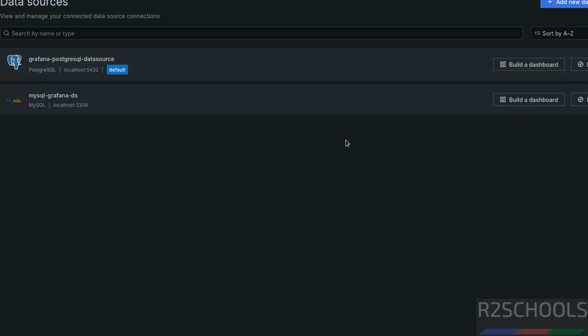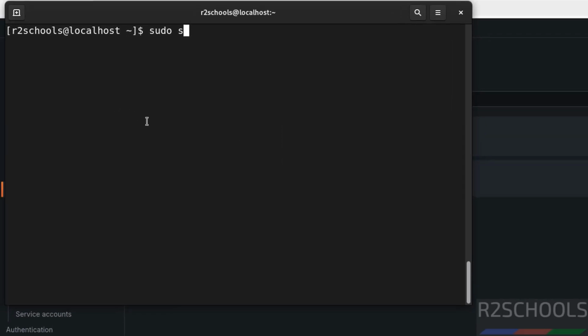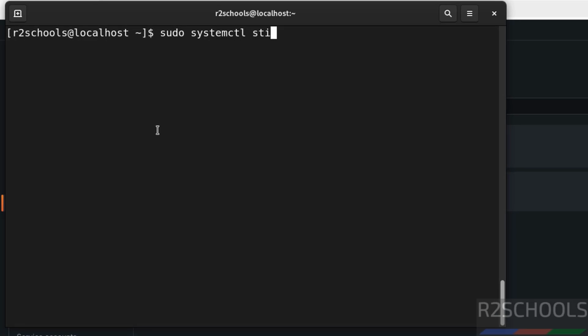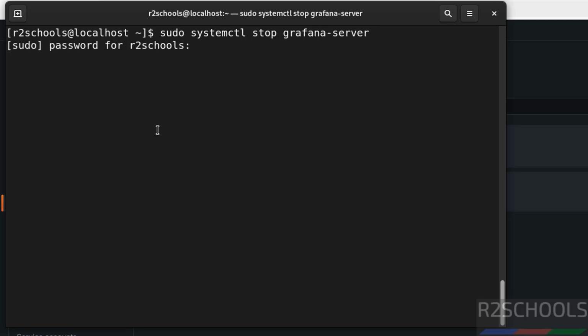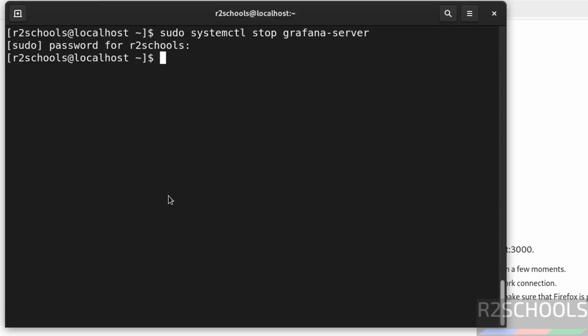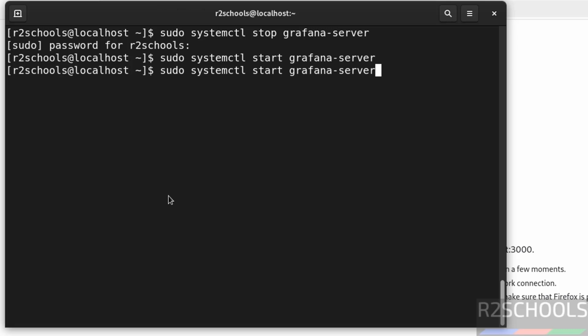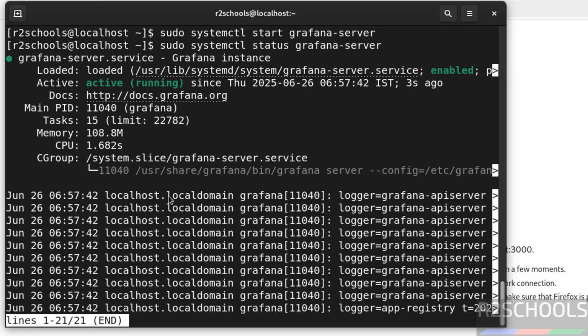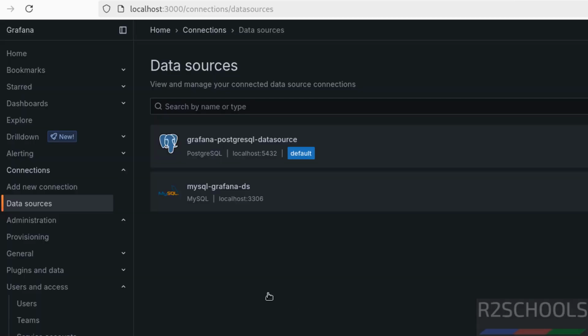Now we will see what happens if you stop the Grafana service. Sudo systemctl stop grafana-server. Provide the password of the sudo user, hit enter. Now reload this page. See, we are unable to connect. To connect, the Grafana server must be up and running. So start it again. See, Grafana service started 2 seconds ago. Now reload this page. See, we are able to connect.